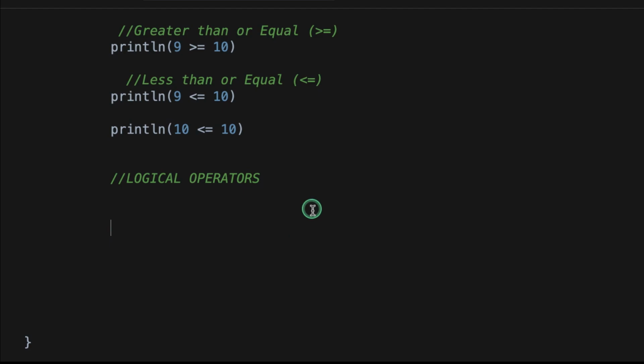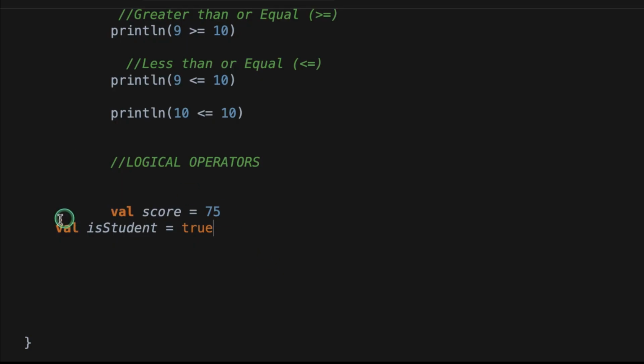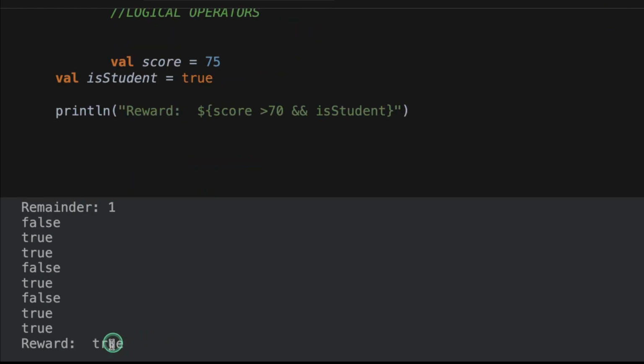So to check that, I can create a variable called score and assign 75 to it. Now I'll create a different variable called isStudent and then set it to true. Now that you have this, I want to check if the score is above 70 and it's a student. To do that, I can do this. So the score will have to be greater than 70 and isStudent. So when we run it, we have true. So this is what we are using to combine the two questions.